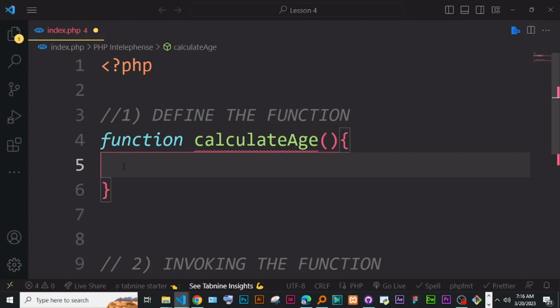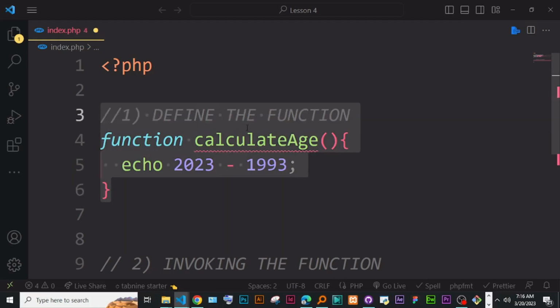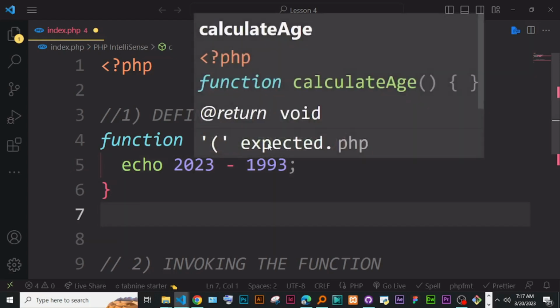Okay, so the logic is we want to say maybe echo 2023 minus 1993. Okay, so this is a simple function that is just calculating and echoing here the age. Okay, it is echoing the age. So this step here we are defining it.